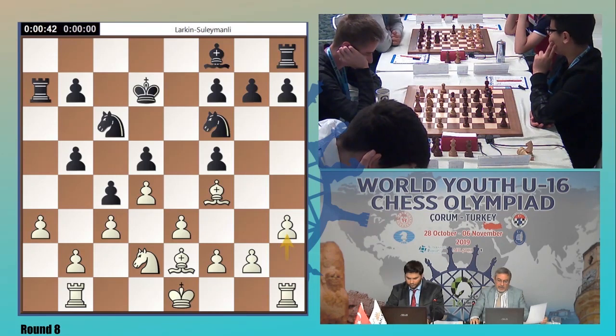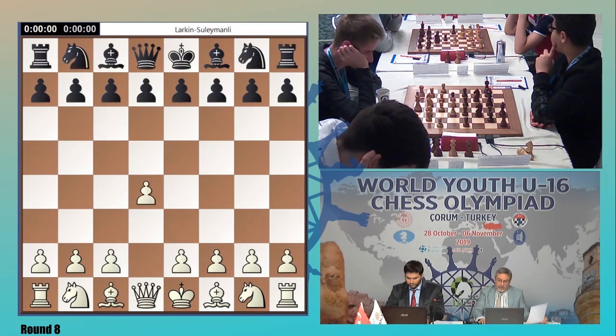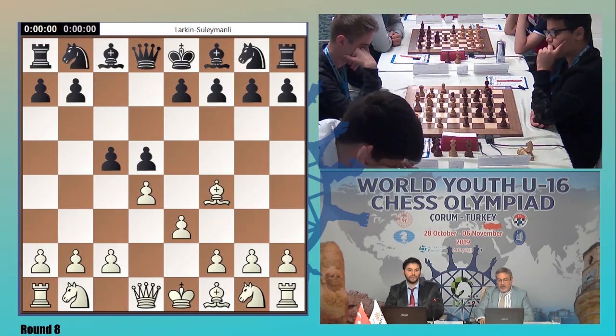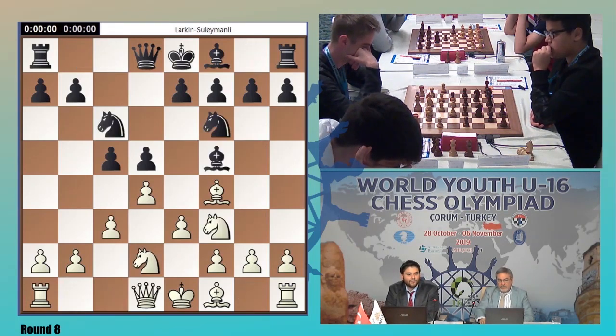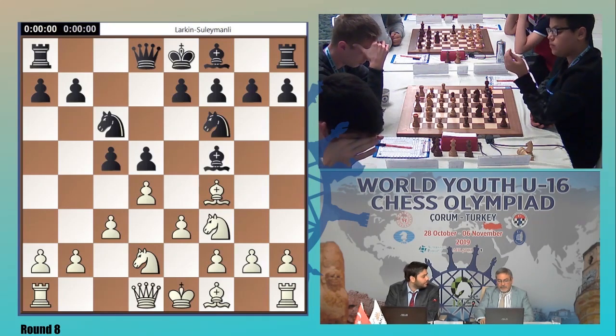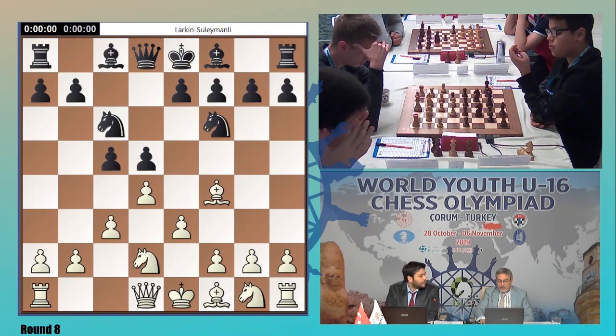Okay, they exchanged all these pieces. This is a queenless middlegame. This game is London. Yeah, London system again. Classical move, bishop f5 this time. This is the correct move against knight d2. Yes, because bishop d3 was not played, you mean?